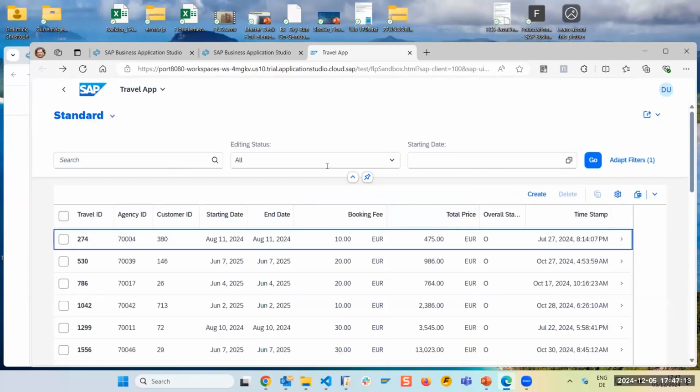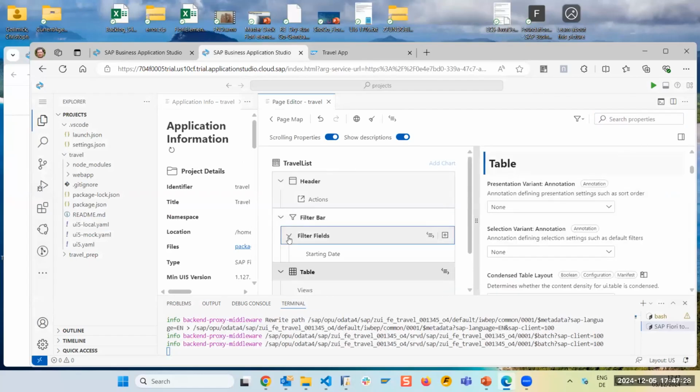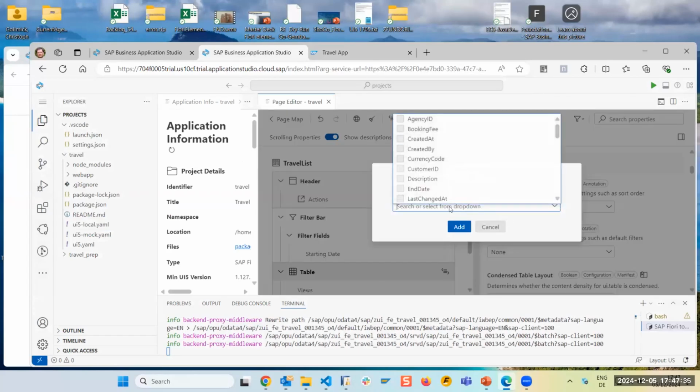Okay, so let's go further. Look at the filter bar. So we have some default filters from Fiori elements, and we have one custom field here, the starting date. But we would also like to have the end date. And we can go back now to the page editor and have a look at the filter bar and see, okay, what we can do now, we can add new filters if we want, and we could also select it.